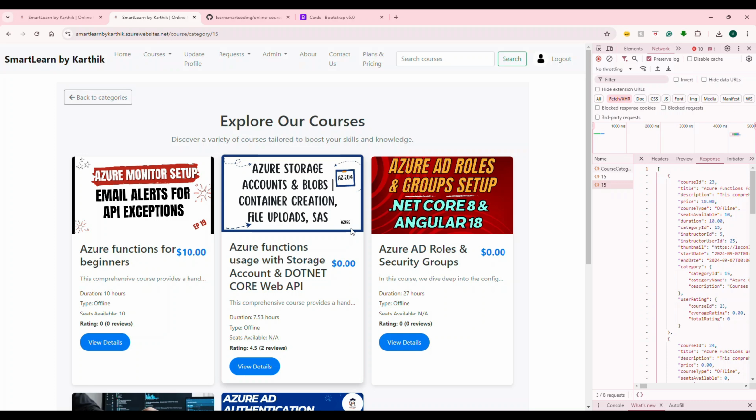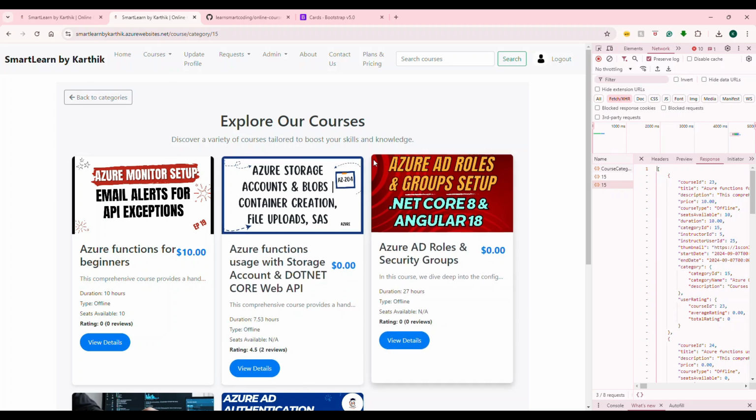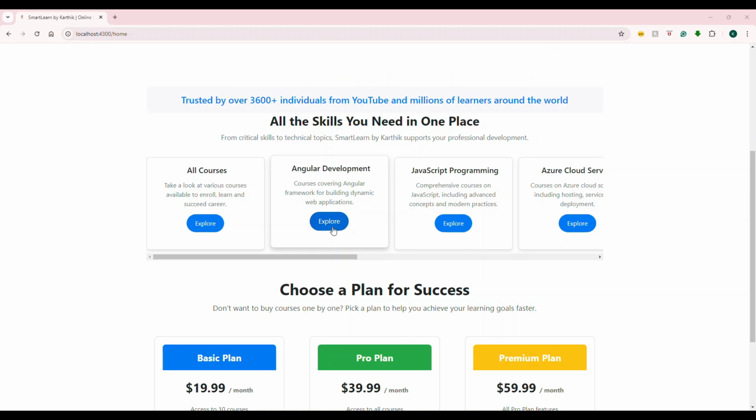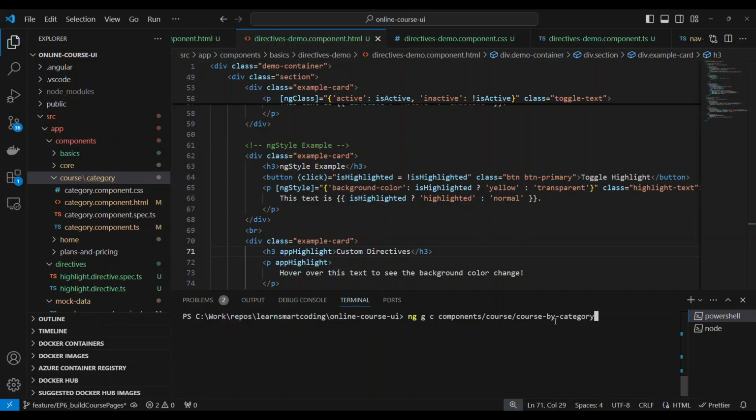So we will build the next component, which will have a UI like this. Then we will use this mock data to show this UI on screen. That is what we are going to do next. In order to go to that page, first let's create a couple of components and then I'll explain one by one. We need a component called cause by category.